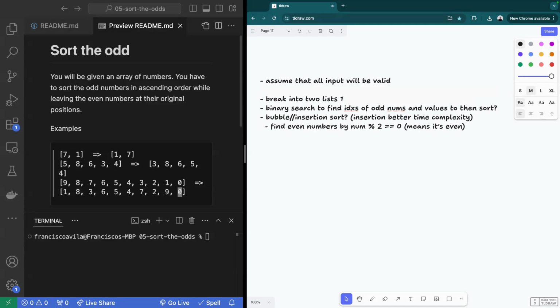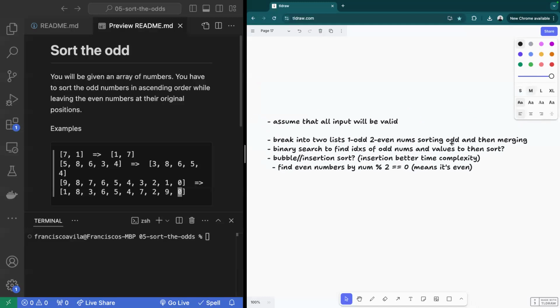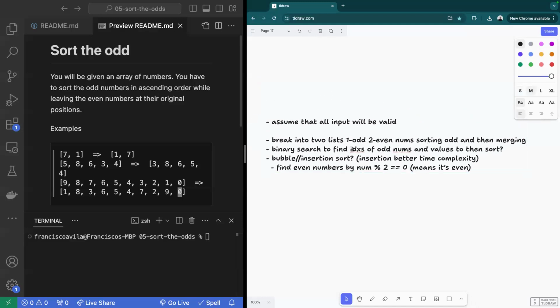One that will hold all of our odd numbers, and the other would hold our even numbers. And sorting odd and then merging. Okay. And I guess that your method, Gary, would go hand in hand with the binary search method, because you would also need to find a place to merge those even numbers back again.